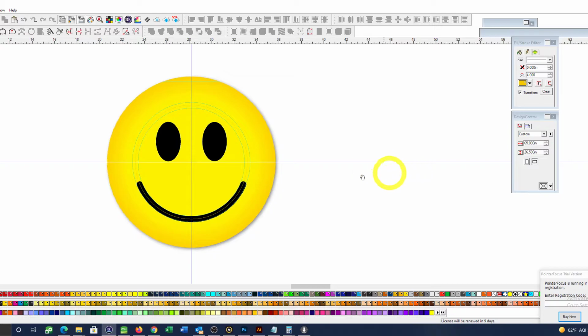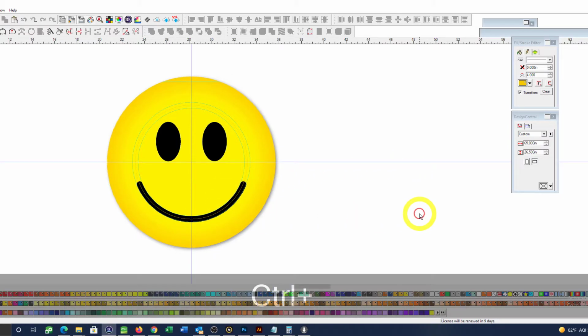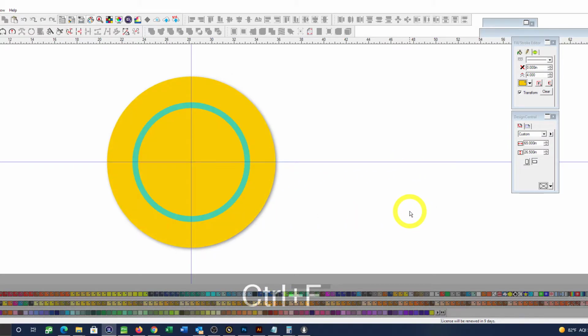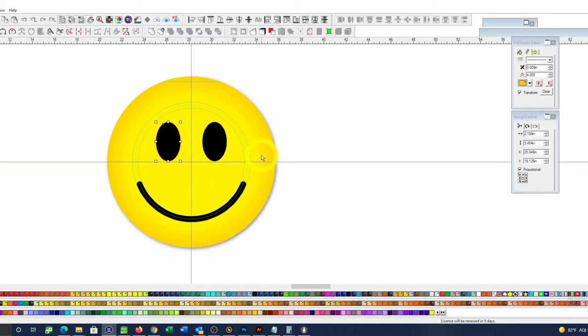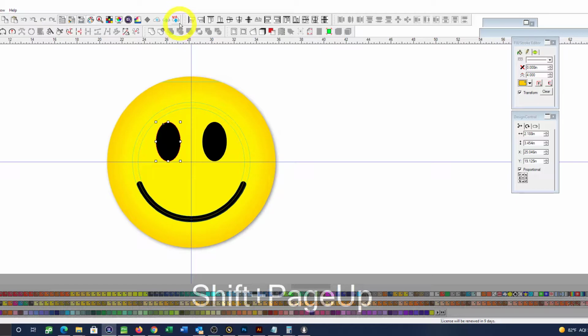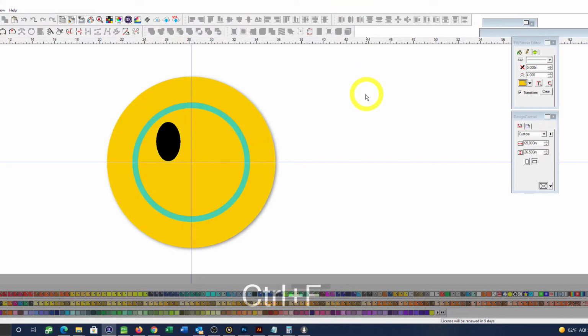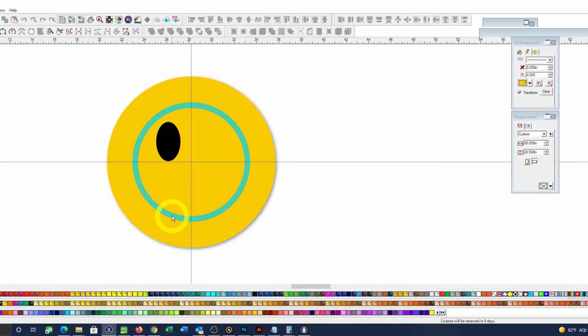So let me go and change this. Okay, let me go to wireframe slash fill mode, which is Control F. And then we've got an order issue here, so I'm going to bring that to the front, which is Shift Page Up. And then I'm going to go back to fill mode so you can see what I've done.